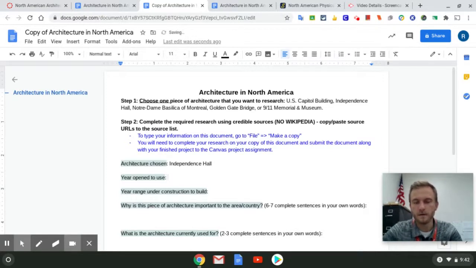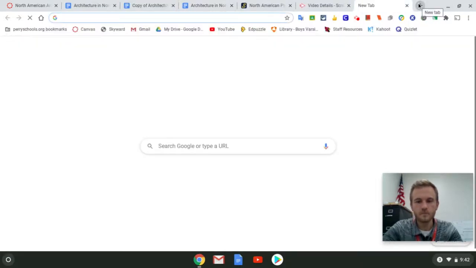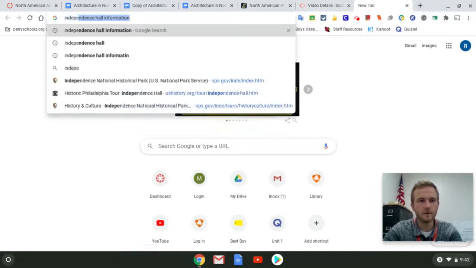Then here comes the research. Again, I mentioned before, you can't use Wikipedia, so you have to find credible sites. So we open up Google. I'm going to type in Independence Hall information.